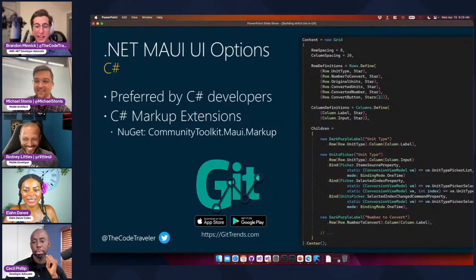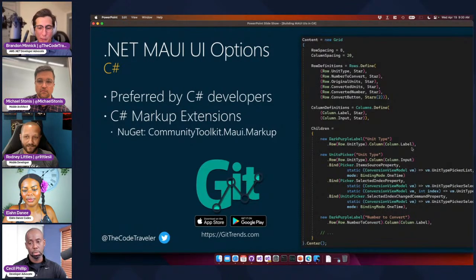I love this because you can actually name your rows. I have this unit type row, I have this number to convert row, and then when I put my children into the grid, I know I'm putting this label into the row unit type and into the column label, which is really, really cool. So we get some goodies like that, where we can name our rows and columns.